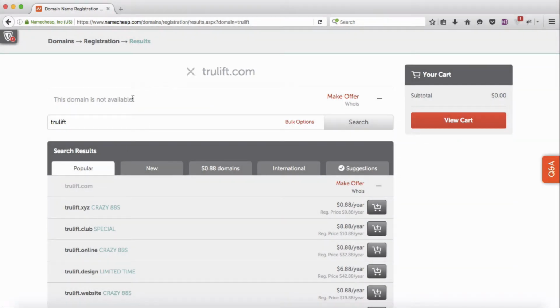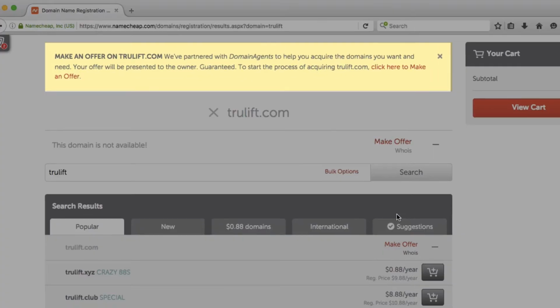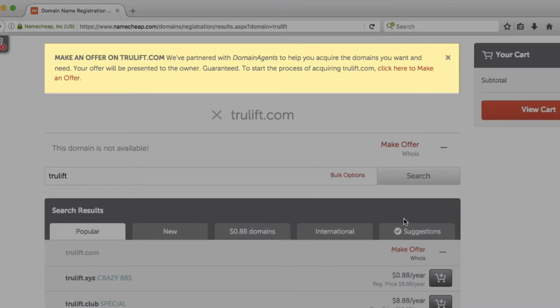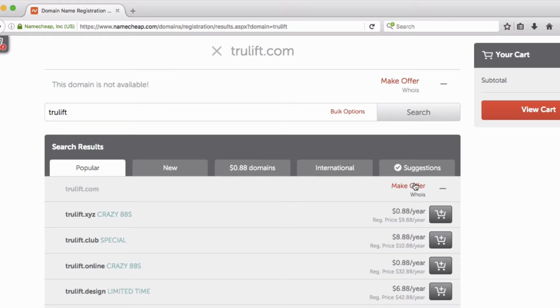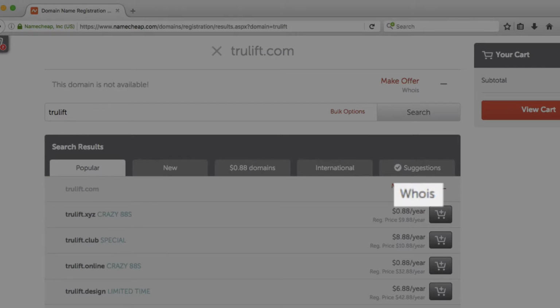I've got the X here and this thing here saying it isn't available, and down here I've got make an offer. So if I really want truelift.com, there is the option to make an offer to the owner. So if I click on that link, I can make my offer and NameCheap will present that offer to the owner. I'm not interested in doing that. I just really don't want to make an offer. But what I am interested in is checking out the WhoIs information for that particular domain name.